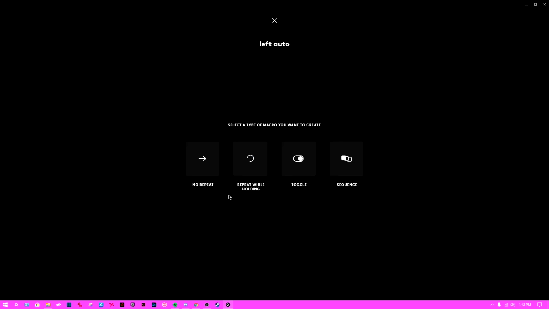So now you got to make the decision. Do you want it to repeat while you're holding the button? So when you hold the button, it keeps on looping the sequence. Or do you want it to be a toggle? So you press it once, it keeps going until you press it again. Personally, I like hold because I feel that I have more control of this.